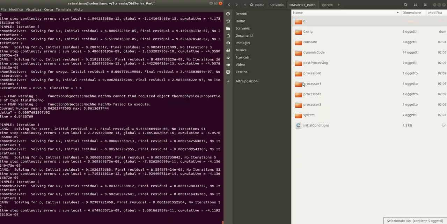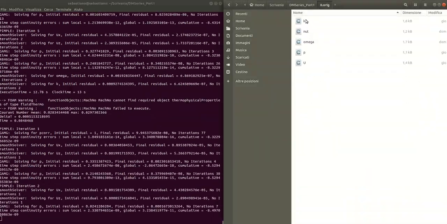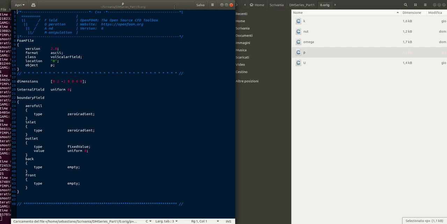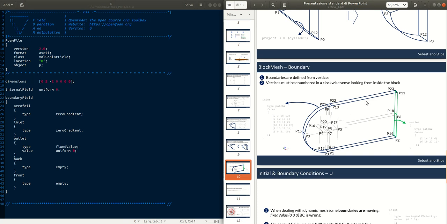Now let's have a look at the case. So let's firstly have a look at the boundary conditions. The domain was this one. We have the inlet, which is the blue, the outlet, which is the green, and then we have the airfoil. And then we have the back and front, which are the two infinite patches where an empty boundary condition is always used. We have the airfoil, which is a zero gradient, as normal, because with pressure we always put a zero gradient onto the walls.